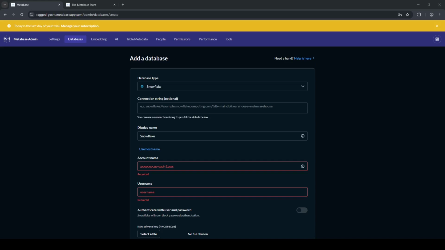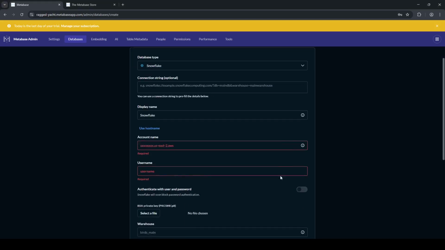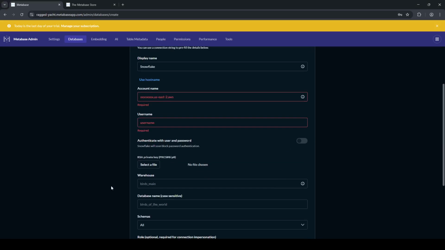Enter your warehouse, database, and schema. Make sure these values match what your Snowflake role can access. Using a dedicated read-only role is a best practice to keep analytics safe and predictable.